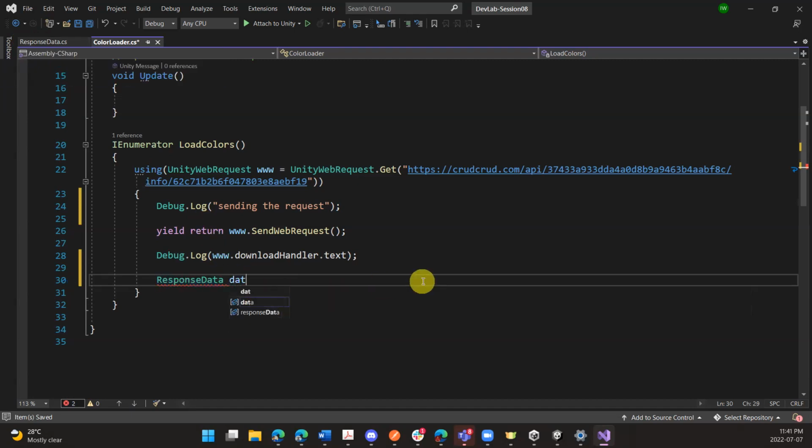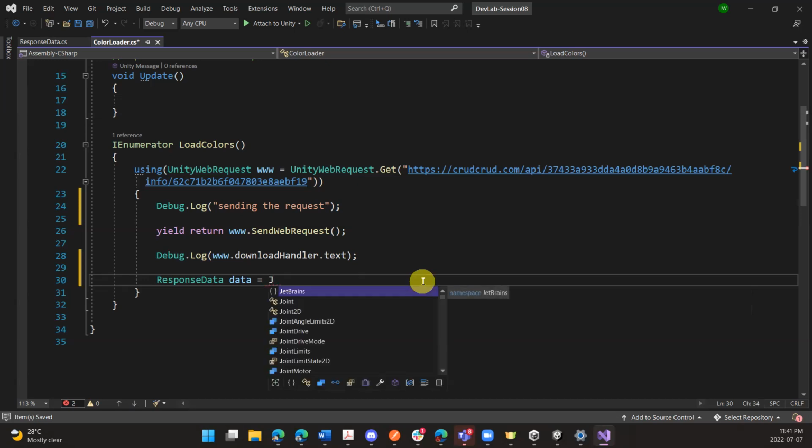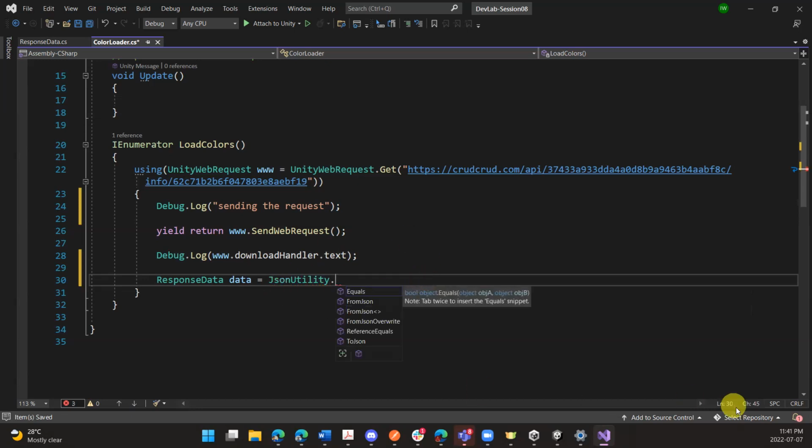I'm going to give a name, just data would be fine, equals. Now I'm going to call the JSON utility, dot from JSON. Because this is from JSON, I need to cast this to a data type.